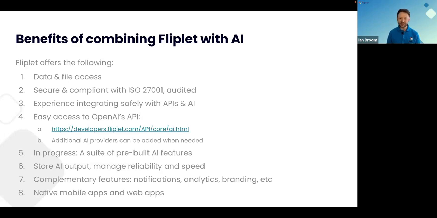AI isn't very fast. You'll see that in the demos that I show you in a moment. One of the key things that I think is really going to help customers use AI more inside, say, Fliplet Studio or apps built with Fliplet is that they can manage the reliability and speed of AI. One of the great things that you can do with Fliplet is store the result that you get from AI and then access it very quickly without having to go continuously back to AI asking for the data you've previously received.